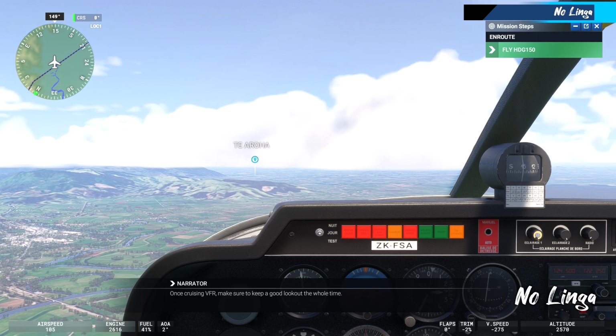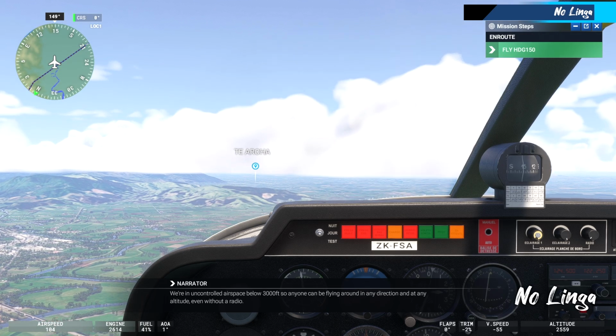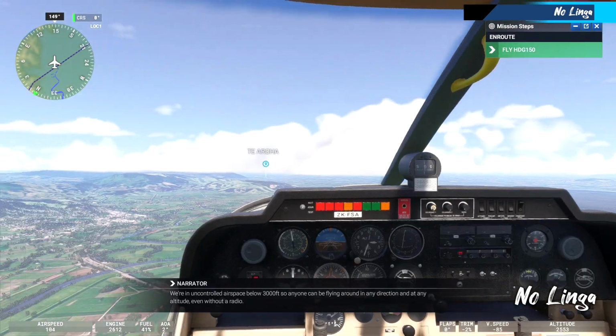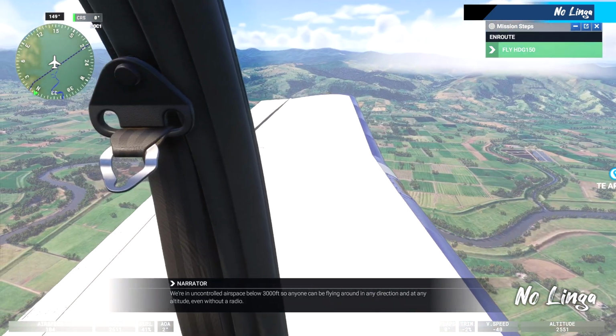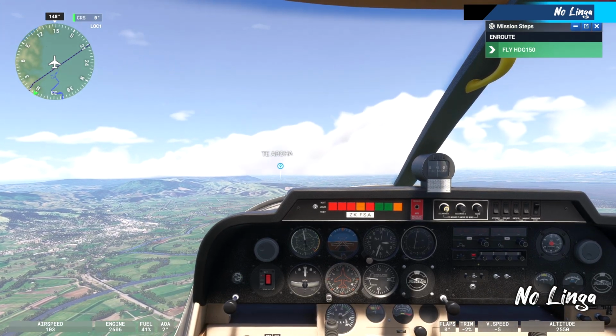Once cruising VFR, make sure to keep a good lookout the whole time. We're in uncontrolled airspace below 3,000 feet, so anyone can be flying around in any direction and at any altitude, even without a radio.